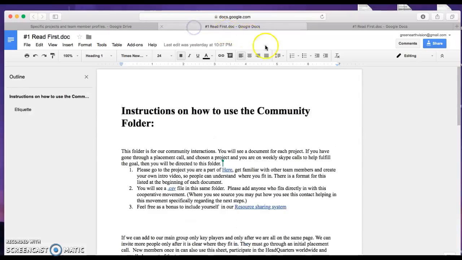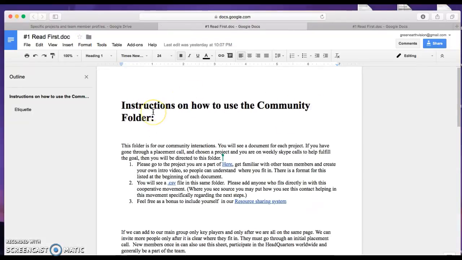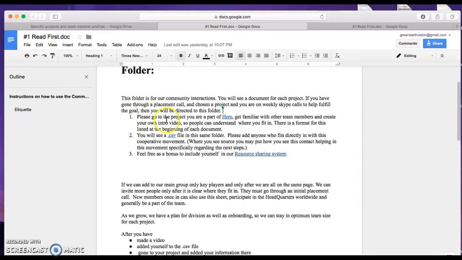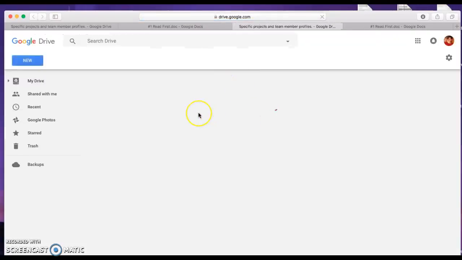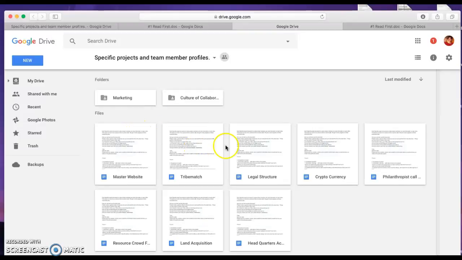So back to Read Me First. You're going to decide that you want to be a part of some sort of project, and you're going to get sent here. It says, please go to the project you are a part of here, and this is where we just were. You click on it, and it's going to take you right to what we were seeing.